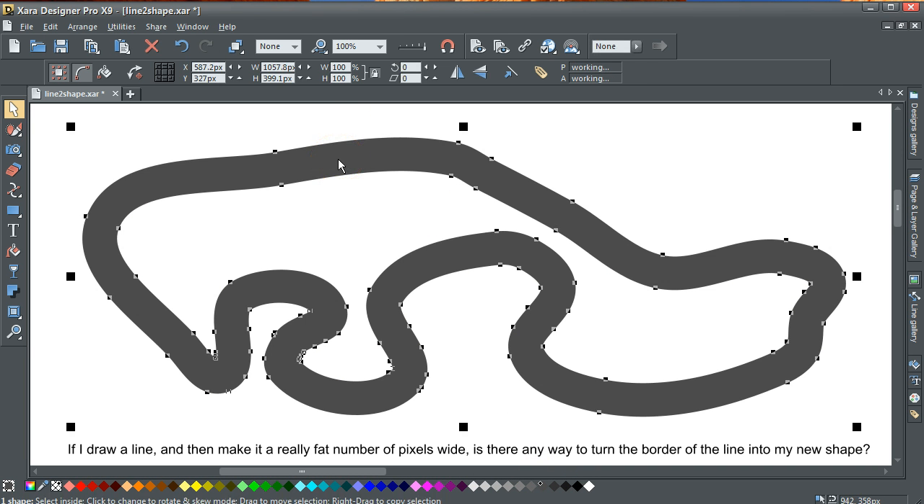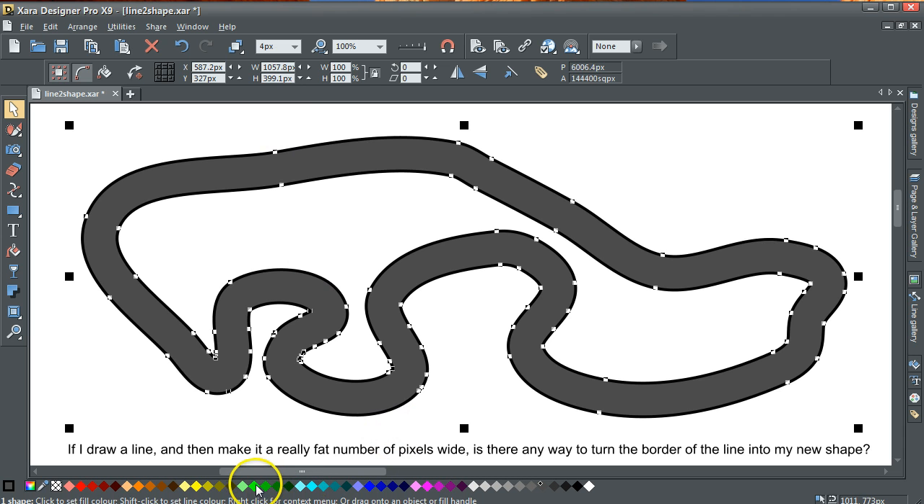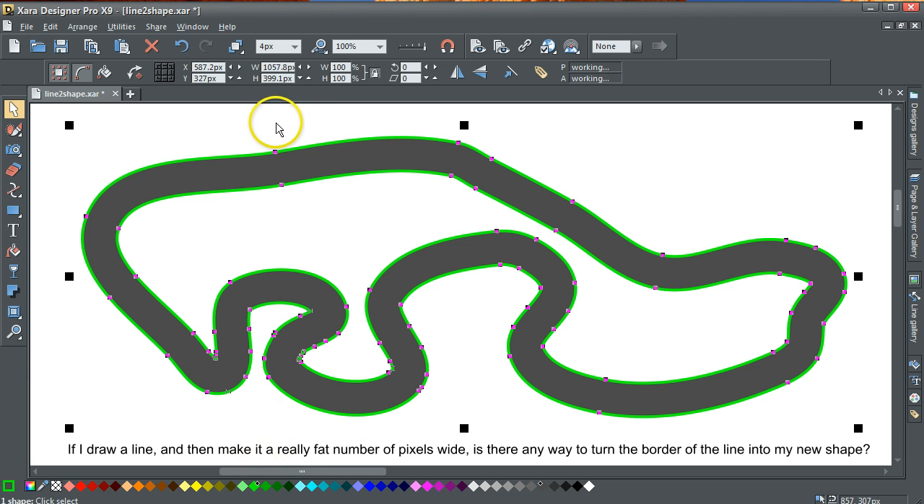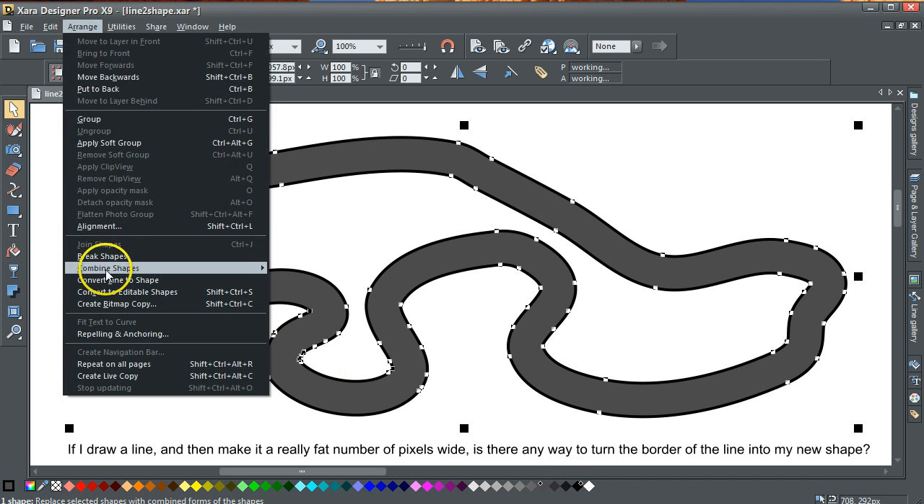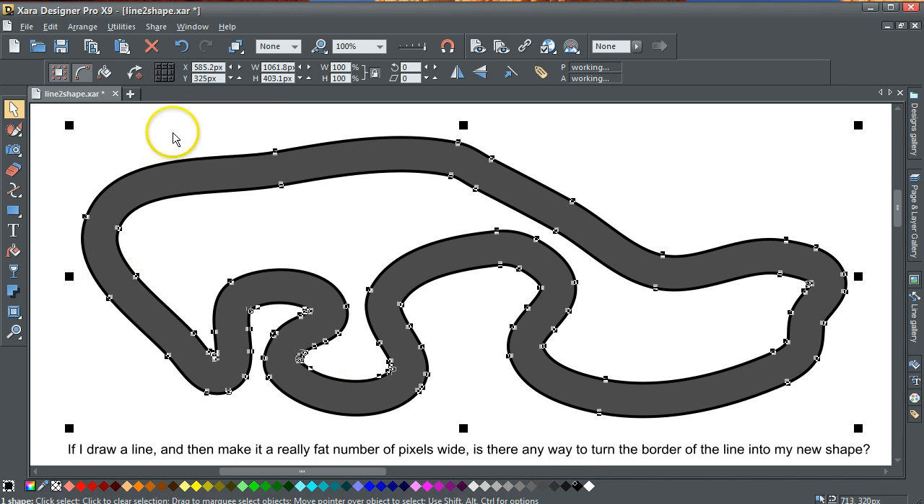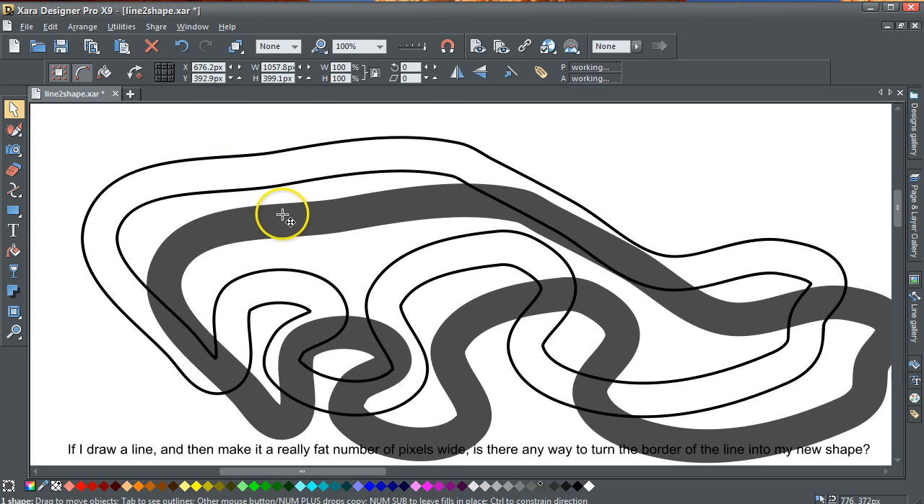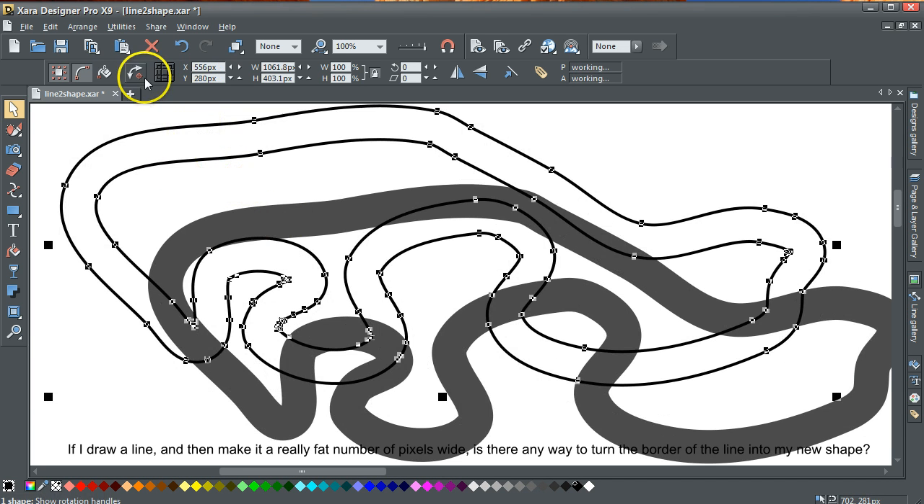I'm going to go Control K to clone that. And this time I'm going to give this shape a line width of 4 pixels. Clicking on the right click to just show that, that is the line width. In that, obviously you don't want it green, I'll make that black. I go arrange, convert line to shape. So you've now got this shape, and you've now got that shape.